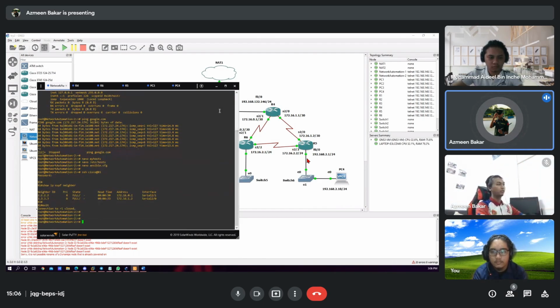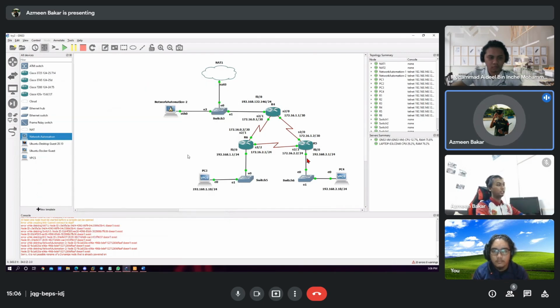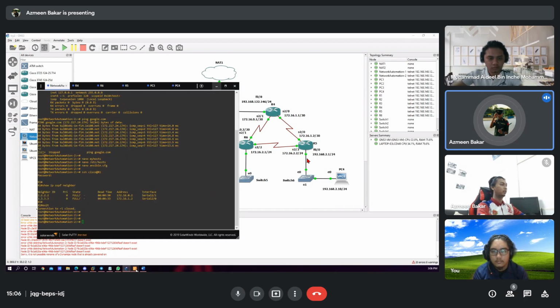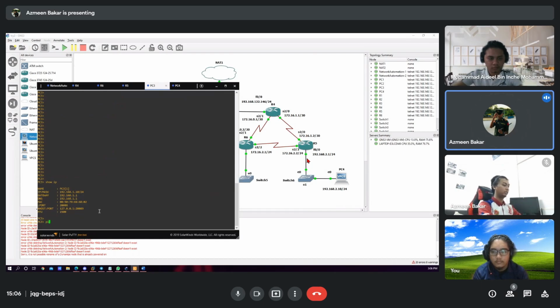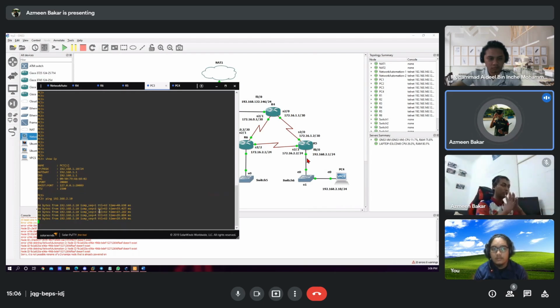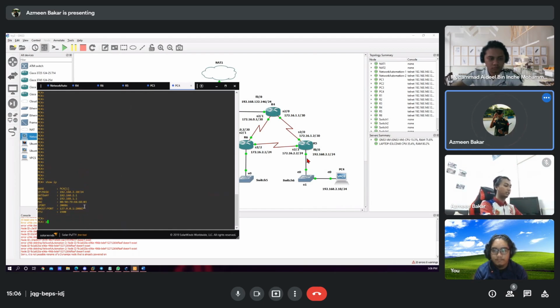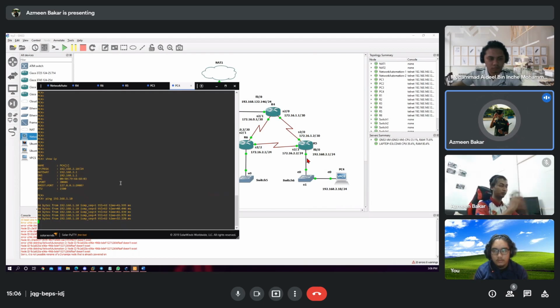Now we exit. As for the connection of the whole topology, I will try to ping PC2. This is PC1, and this is PC2. For PC1 to ping PC2, we will test the connectivity, 192.168.2.10. This means the topology connection has been connected to each other, and we will test vice versa. The PC2 can also get through to PC1 by the ping connection.